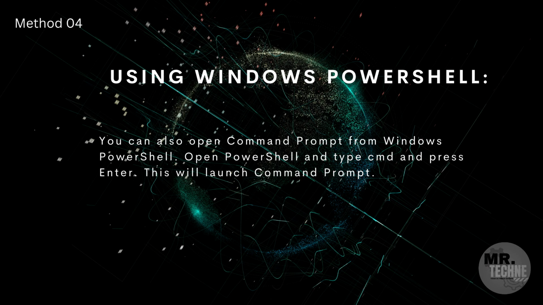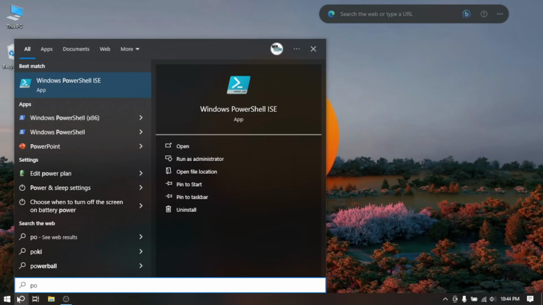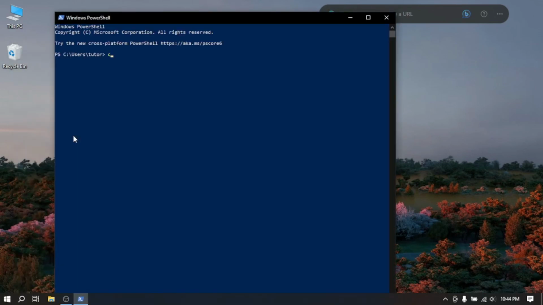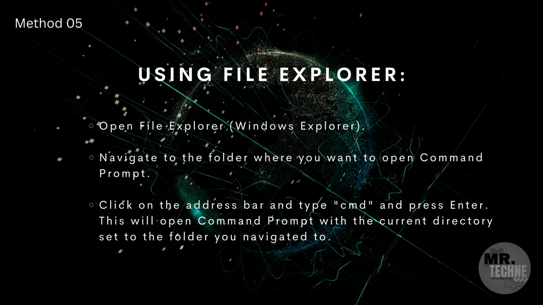Fourth one is using Windows PowerShell. Open Windows PowerShell. You can do this by searching for PowerShell in the Start menu. In the PowerShell window, simply type CMD and press Enter. This will launch the command prompt.